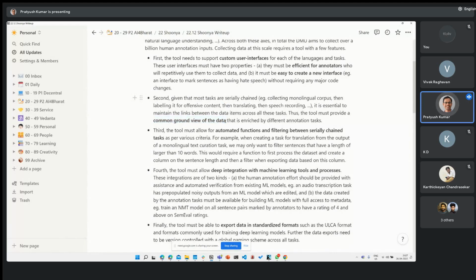This also becomes relevant because you may filter data based on criteria. Let us say we were looking at LabSay score during Samanantar. I might create LabSay scores for some parallel text, and then say show annotators only those which have a high LabSay score, maybe 0.85 and above. That should also be possible. So this common ground view of data is important.